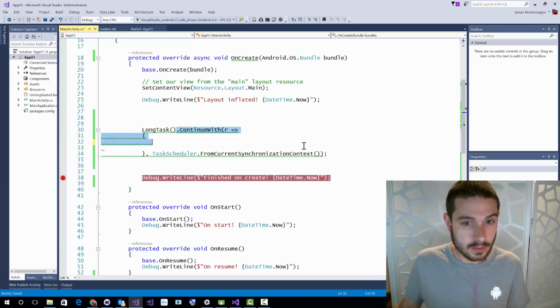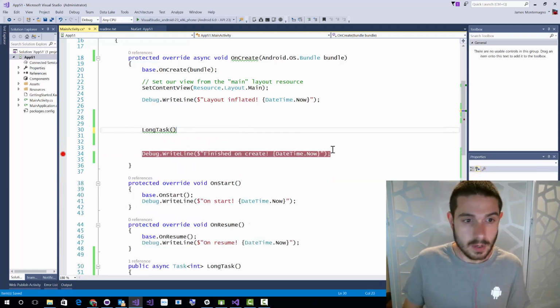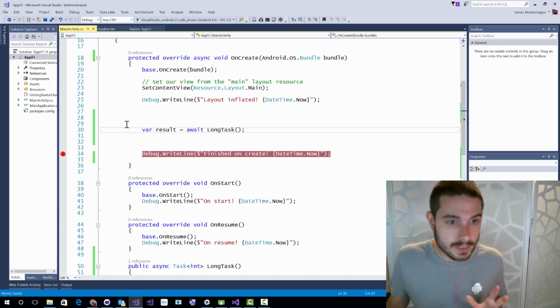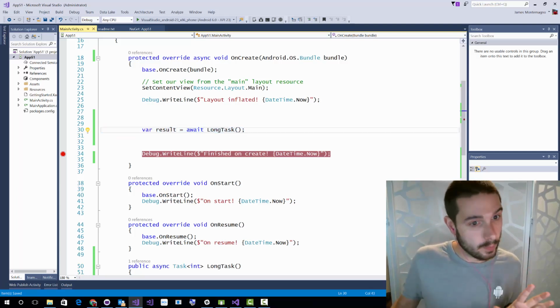let's go ahead and just remove this stuff, which essentially is the older school way of doing it. I can just say var result equals await. All right. Now what's happening here essentially is it's snapshotting everything for me.